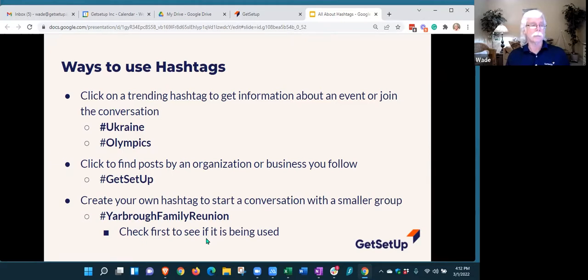Luckily, the basics of how they work is the same site to site. There's a few variations that I'll point out, but the basic rules are pretty much the same. So if you know how to use them one place, it's pretty easy to figure out how to use it somewhere else.